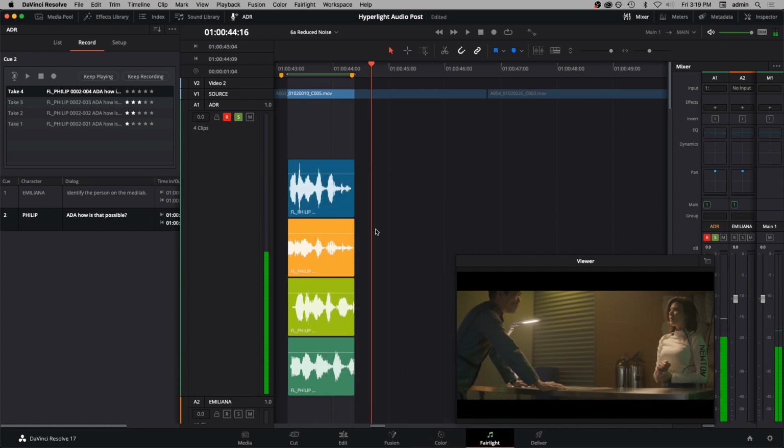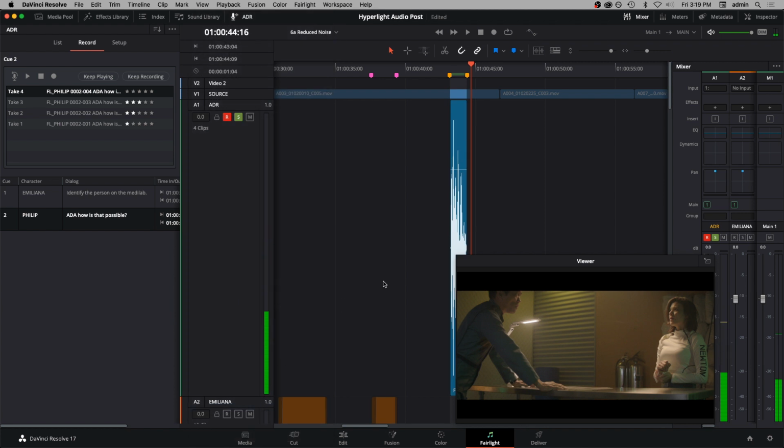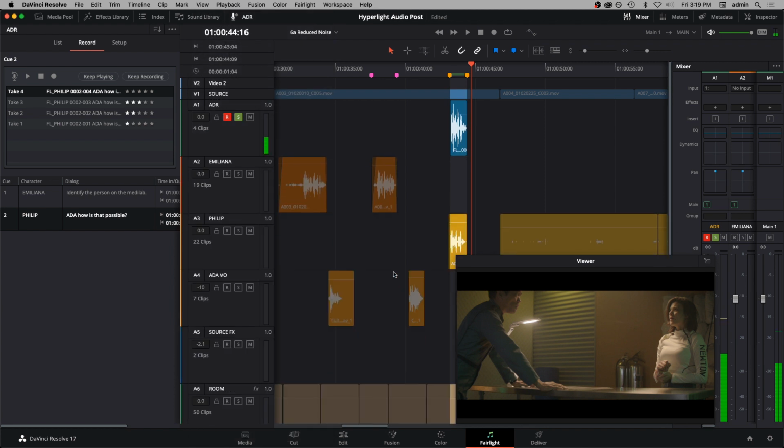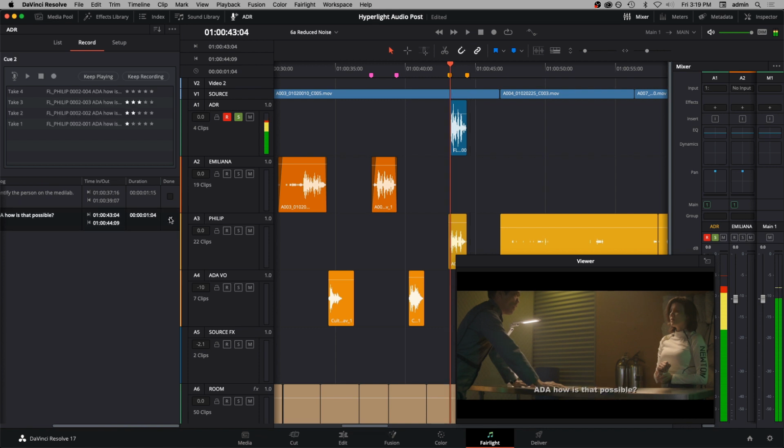I'm gonna change that one to navy. That's the one we like. View, collapse the Show Audio Track Layers, and that's the one that's on top, and that's the one we're gonna go with. Now I can go over here and say, yep, I finished that one.